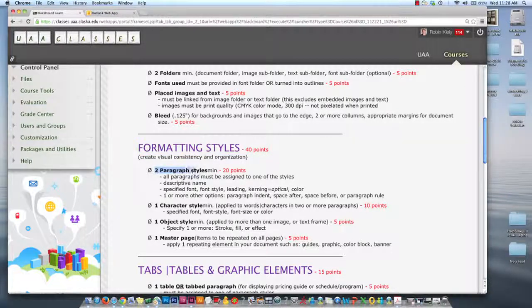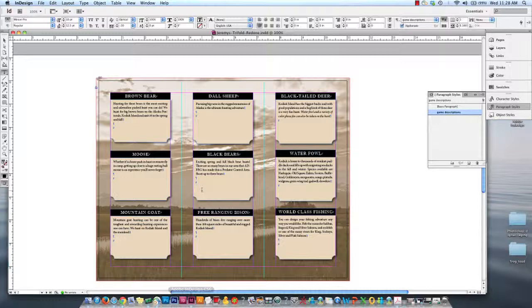I think we went over paragraph styles 2 weeks ago or so. But yes, all paragraphs must be assigned to one of the styles. I want to show you what I'm talking about when I say that. So I'm going to open up my example with my trifold. Let me pull up InDesign here.